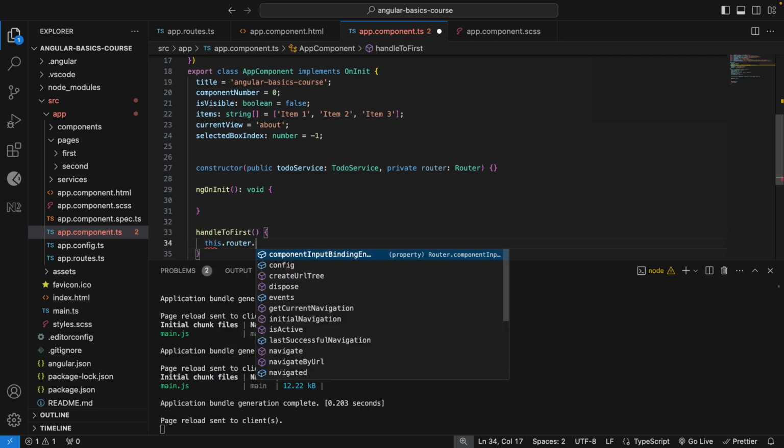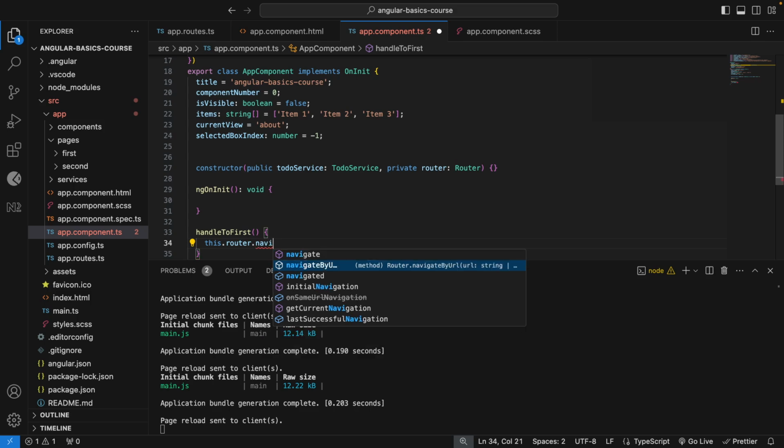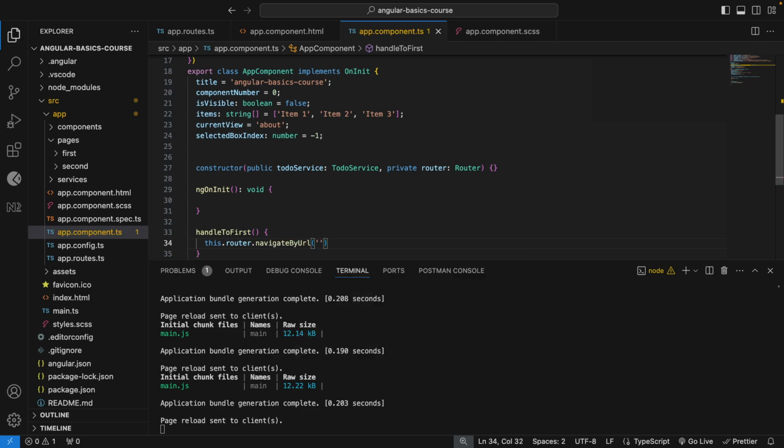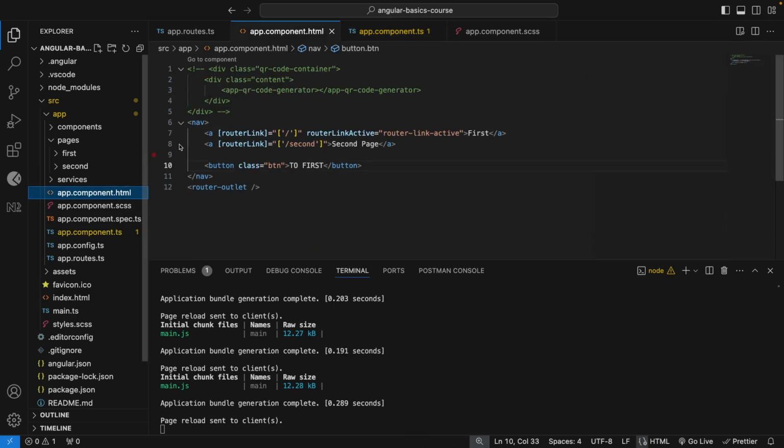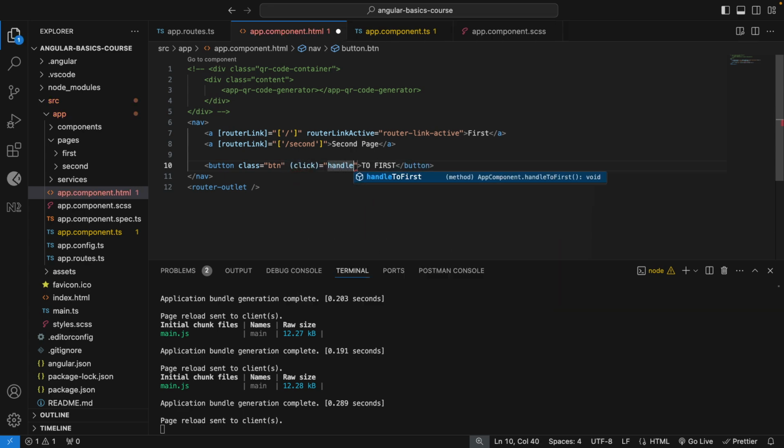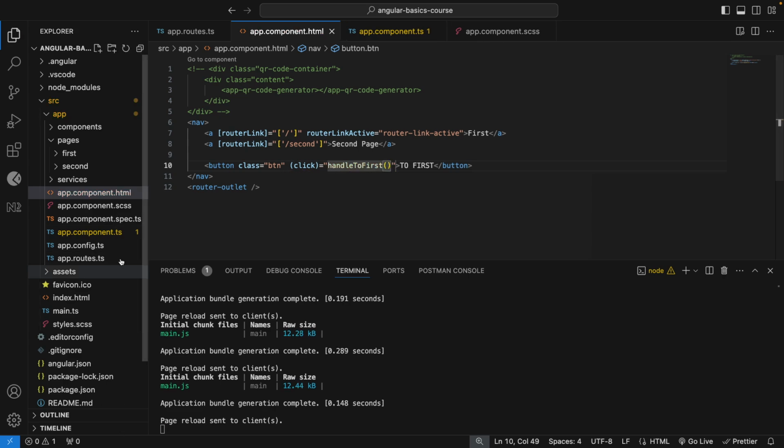And then here you can just use this.router.navigateByURL, and you can navigate to the first path, or you can just use the actual path to the first page. In here I'm going to configure a click, and then say handle that function. So if I'm still in the second page and I click on this, this will also route to that first page. This is pretty cool for now.